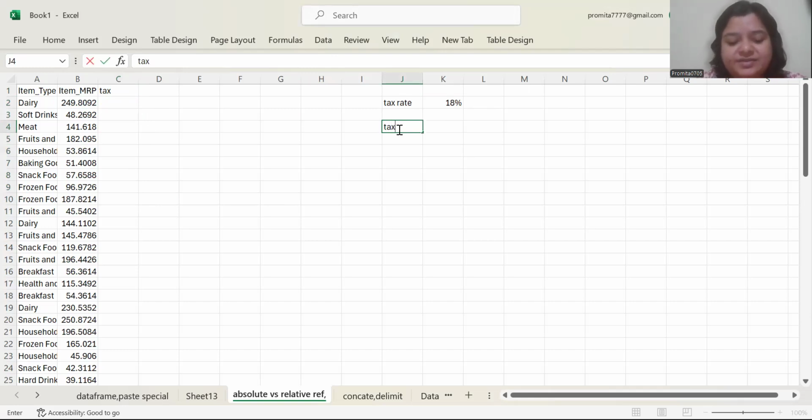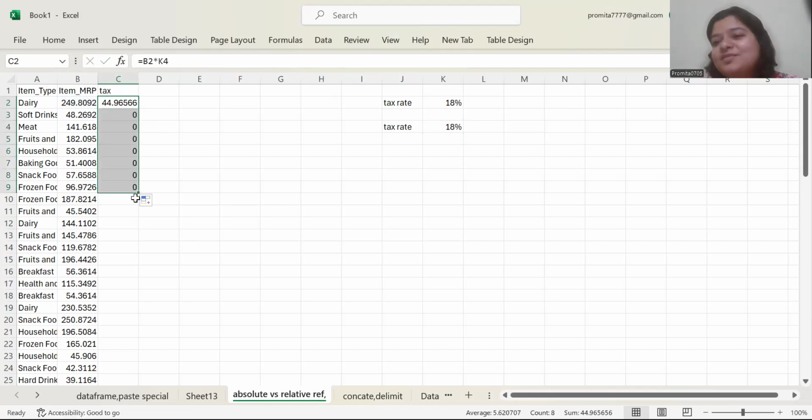So suppose the tax rate is 18%. I have written the 18% here. So the amount of tax is this into this. Now if I drag and drop, I will face a problem. All the zeros are coming. Why? If I click on this cell, see, as we are moving to different rows, it is taking some blank rows, so it is not being multiplied by 18%.